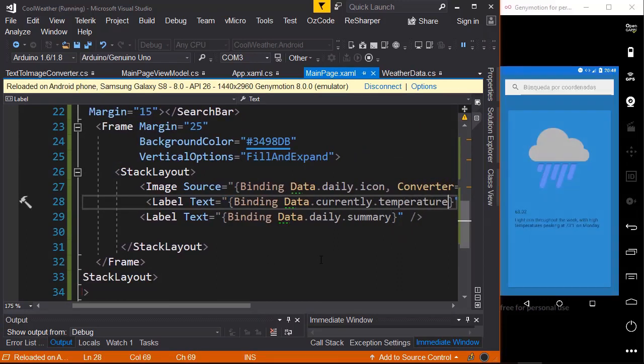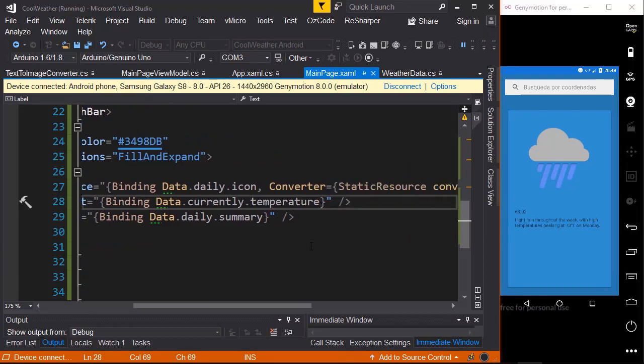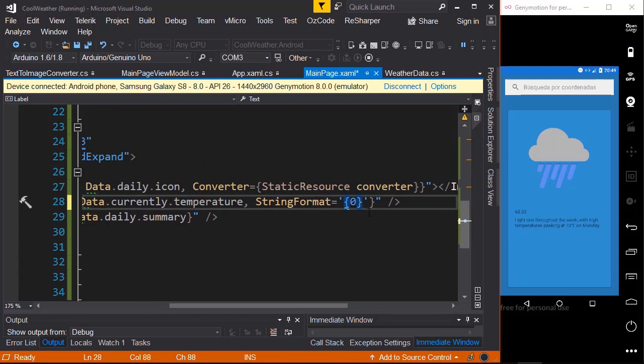I'll save this information and see that we have the data here, but I will format it to display the degree symbol. I'll do this by inserting a comma into this binding and indicating that I need a string format. I put single quotes, and within the single quotes, brackets, and within those brackets, a 0. This tells me that the temperature value will be placed here, and after these brackets, I'll place the degree symbol. I'll update it, and although the change is minor, it's still noticeable.